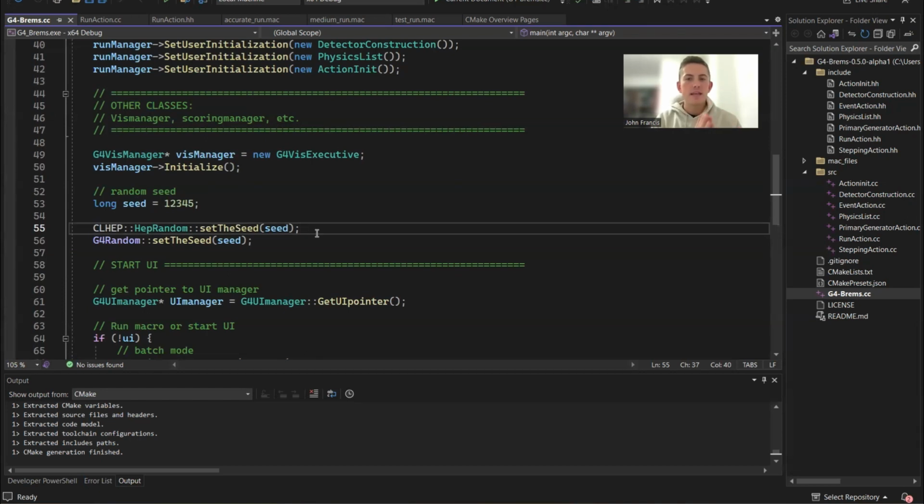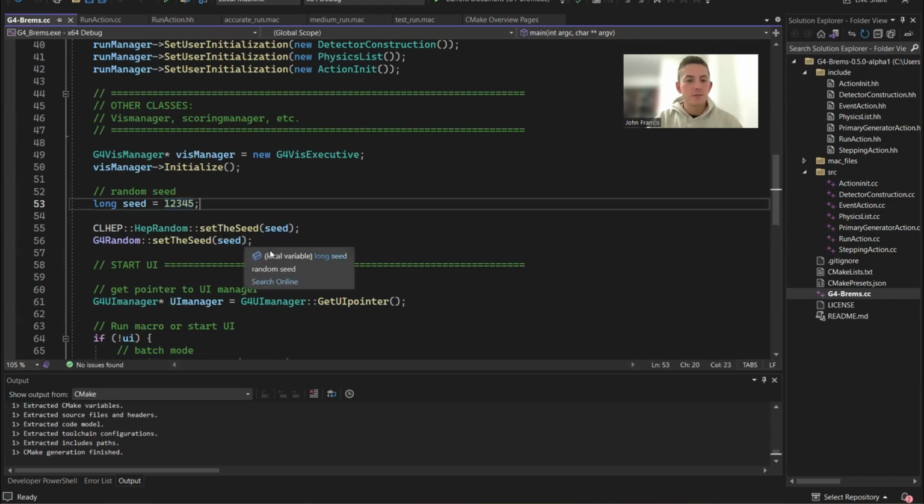So this just kind of gives the developer some more control, because before it had automatically generated a random seed, but it was the same every time. And I noticed the same particles were getting deflected in the same ways. And I wanted to have more control over the randomness. So that's why I added this little bit here.